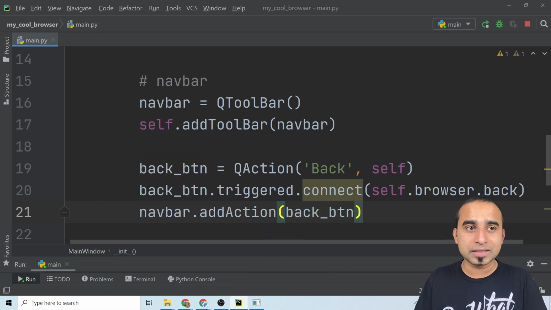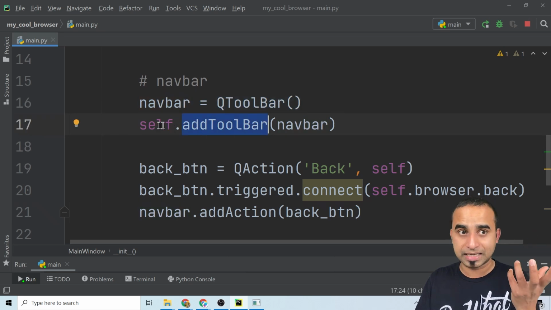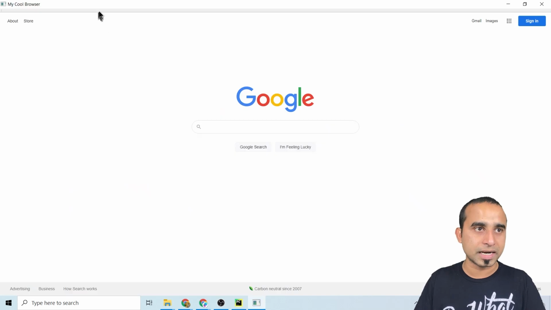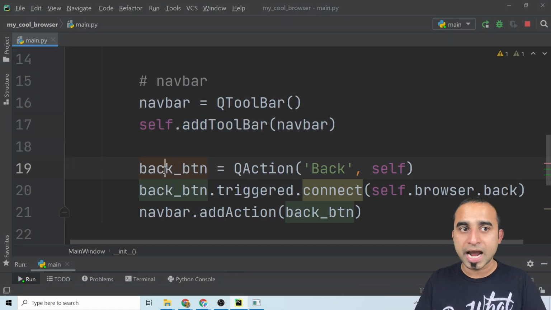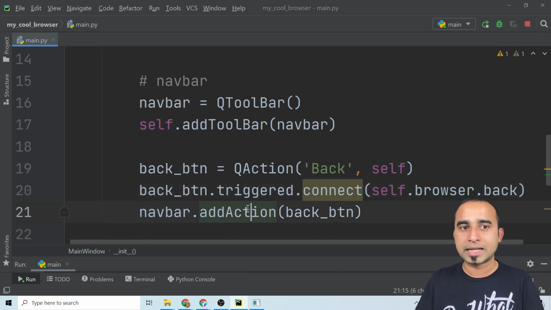So if you look into this, this is just 5 lines of code. You created a navbar and you added it to your browser, which is the class, with self.addToolBar, and you saw this toolbar is running. It is very tiny, but nothing there. And after that, you said, okay, I need a back button, and that will have a back action. And when somebody triggers it, that means clicks on it, you will connect to the browser back, and eventually you tell navbar to add this action. That's it. So you stop this and then you run this.